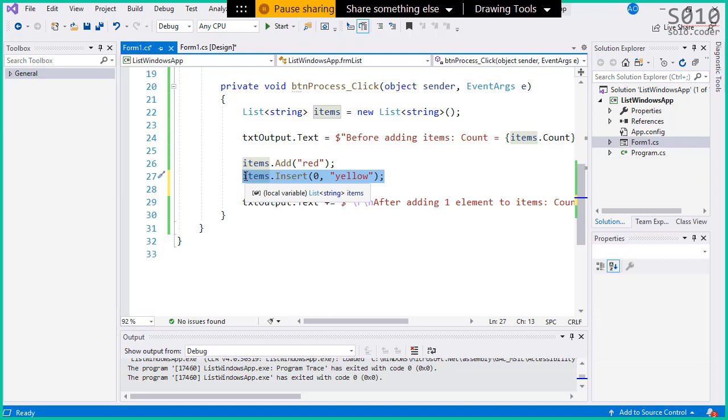In the second one, even though it's the second item that we add, we have added that to position number 0. So whatever was there gets pushed down, and then we have yellow and then red. Okay, so after adding 2 elements, we have the count, and let's display the list of items there.